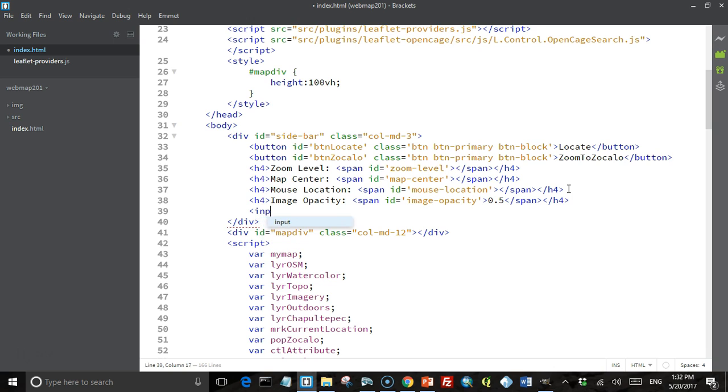And we do that with an input type equals range. That makes it a slider. We'll give it an ID of slide opacity. And then we'll set some values. Minimum value equals 0. Maximum value equals 1. We'll set the step equal to, say, 0.1. And we'll set the initial value equal to 0.5. So let's see what that looks like on the web.